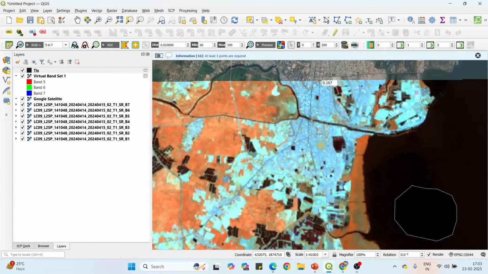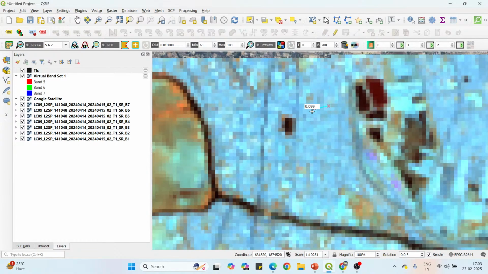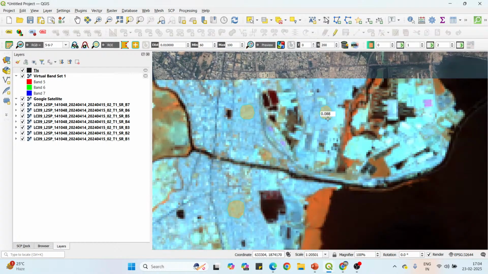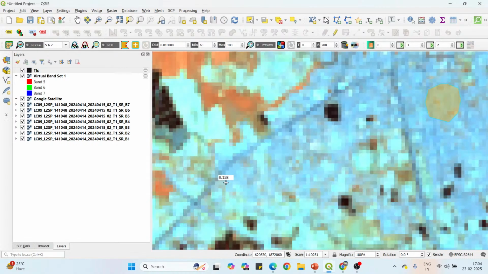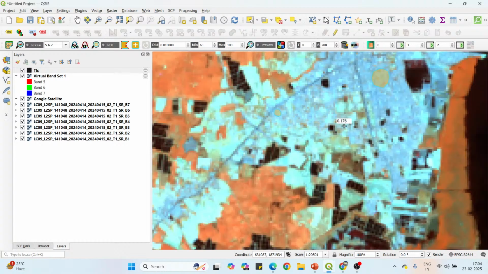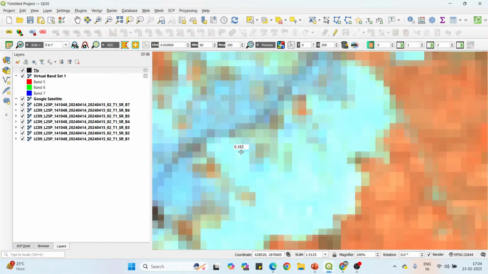Now I'm identifying different portions of this image to find the pixels that represent the urbanized area. For example, this area. You may avoid taking this particular cyan color here, because this represents some bare land, maybe some exposed land which is not constructed, bare soil. So just take samples from this particular bluish color here.